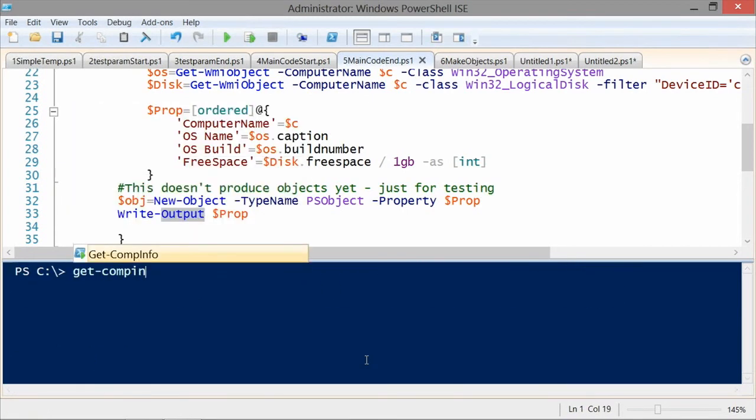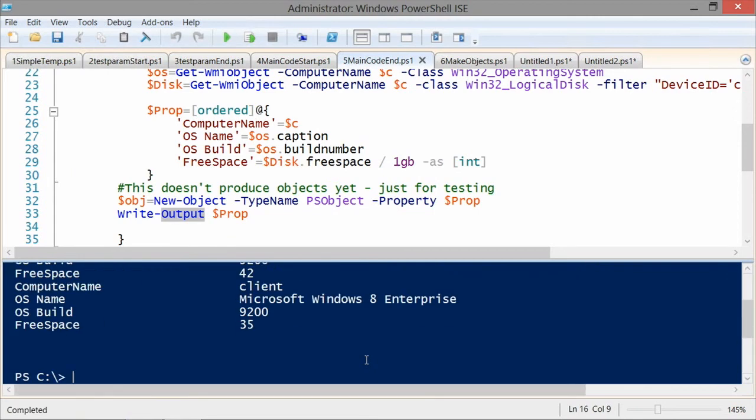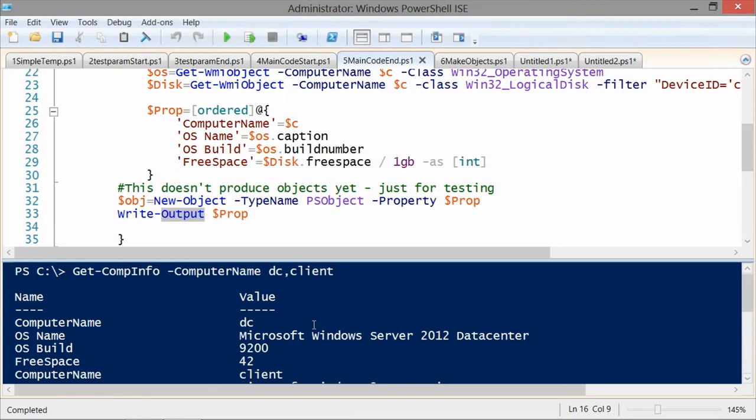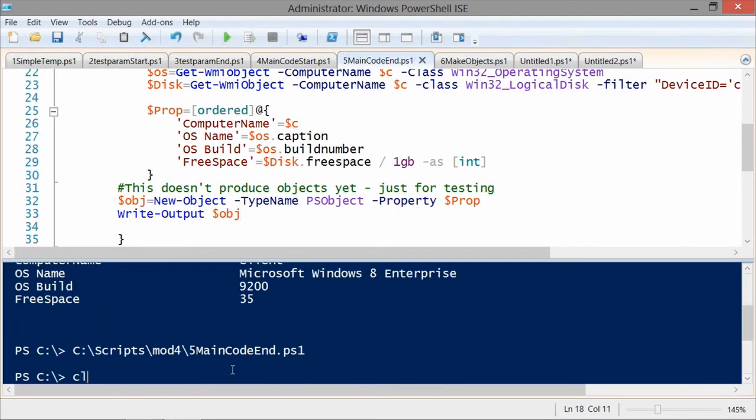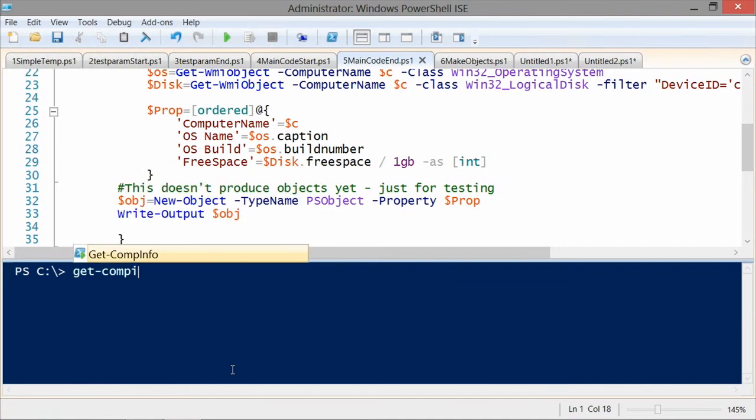Get-CompInfo. First of all, just look at the results. DC client. Ooh. Whoops, I didn't do something right. Oh, I'm sorry. Did you guys see my mistake? I want to write that object out, not this. So let's run it again. Get-CompInfo, DC client.